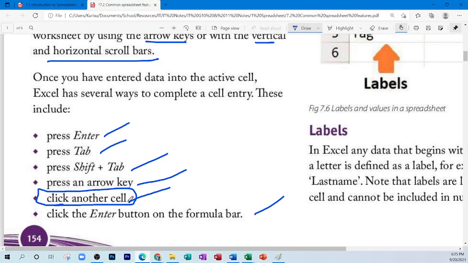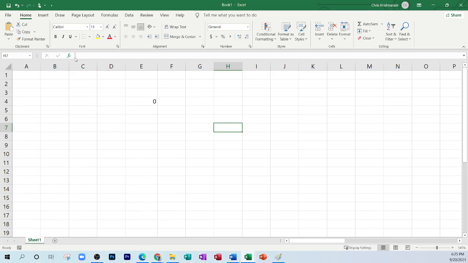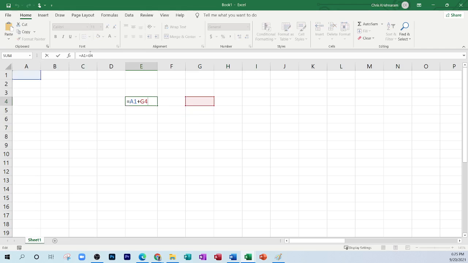So click to complete the cell, or you can use the enter button that is on the formula bar. So this is another bar. We already learned that this is the name box over here on the left, and this here is your formula bar. If you notice, when I click on this formula, the same information is appearing at the top there. So notice what happened there. I clicked to complete the formula. That was my expectation, to click to complete the formula, but I ended up changing the entire formula there.